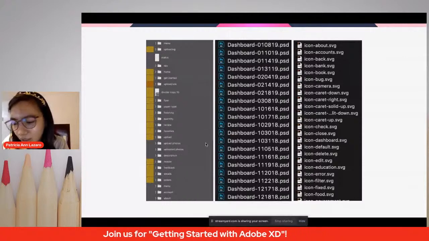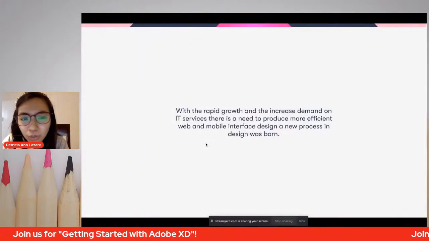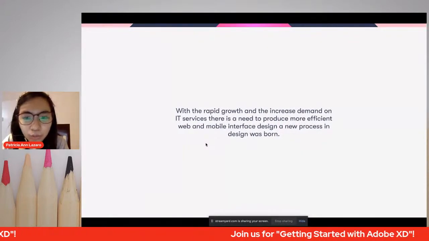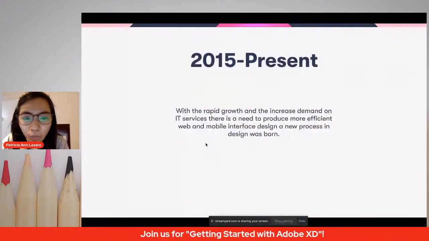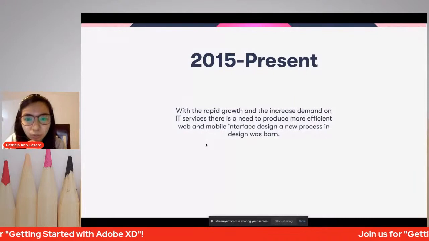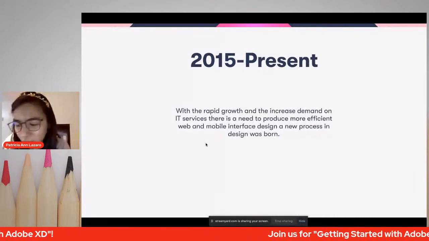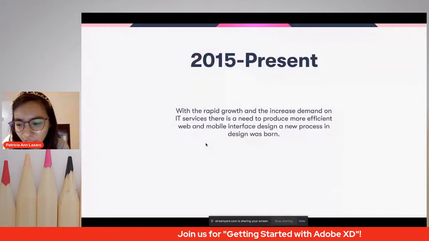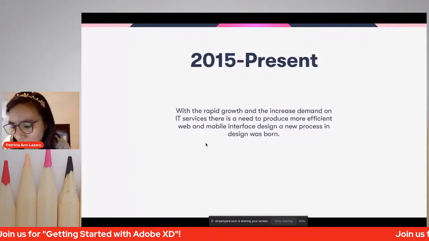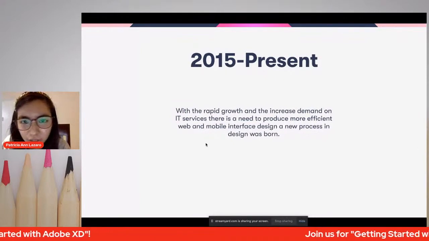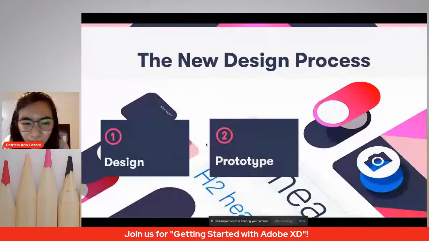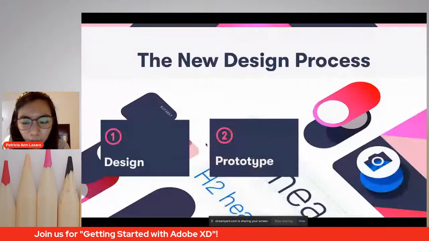And then there was a rapid growth in the IT industry and an increased demand to produce more efficient web and mobile interfaces. That's why a new design process was born. We cannot go back to that inefficiency that Adobe Photoshop offered. That's why this new design process was implemented because of the demand. It's design, prototype, and handoff.